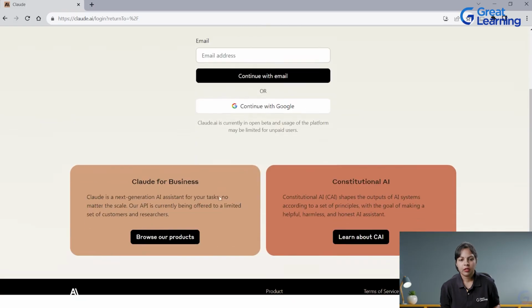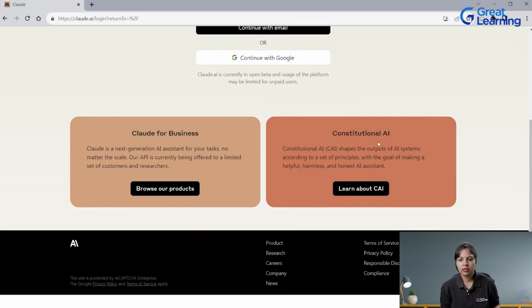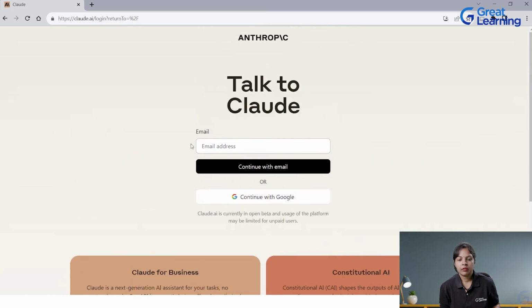You can see here Claude for Business, and then Constitutional AI is another thing. Claude for Business is mainly for using the APIs, Claude 2 APIs, if you want to make use of them. It is available in the Pro plan of Claude 2, right? The free version is available from here. So you can continue with email here, or you can continue with Google.